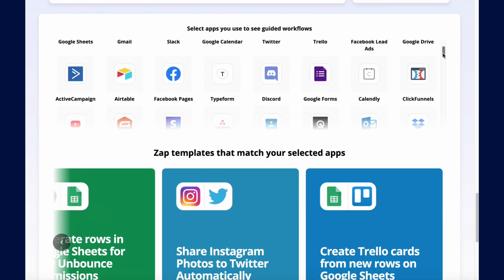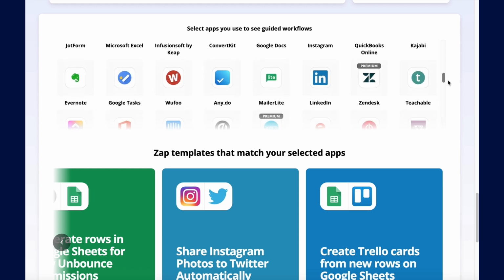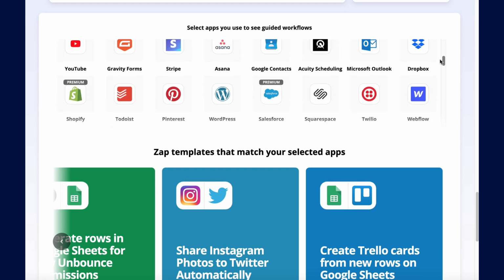So let's get started and I'll show you around Zapier's dashboard and how we can create our first Zap together.